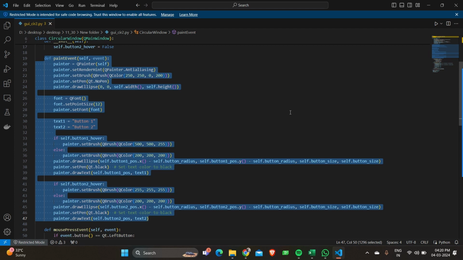Then how to configure the font for drawing the text label: font is equal to QFont. Set the font to QFont. font.setPointSize(12). So we are giving size as 12. painter.setFont(font). Then we are giving text1 is equal to button 1, text2 is equal to button 2. So we need button 1 and button 2 displayed over there. So we have defined text labels for the buttons.